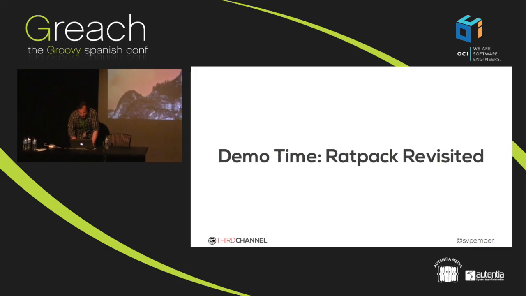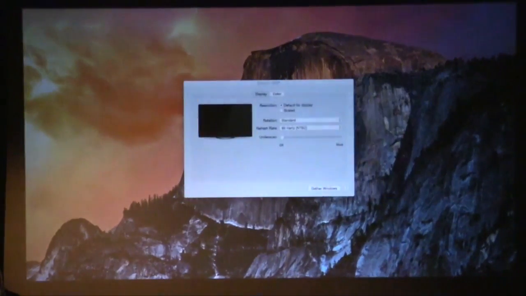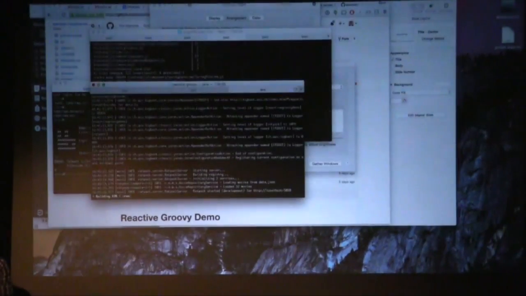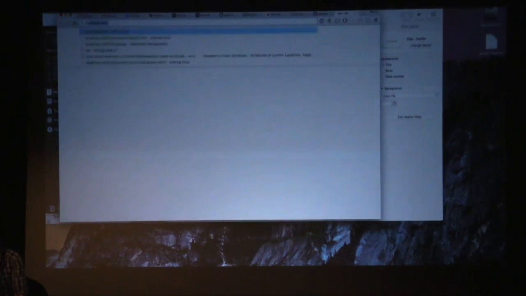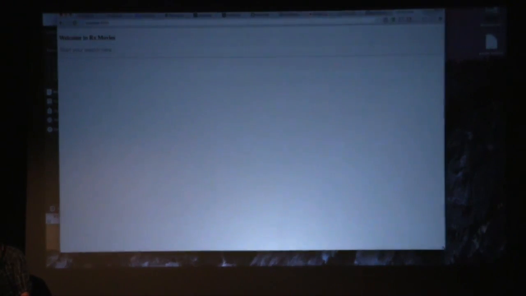So for an example of how that works, let's fire up a quick example. I've got 4 minutes. This may not be as nice as we might want. So hold on, bear with me. Okay. This is an app that I built using Ratpack, RxJS, which is a library for the front end, and RxGroovy. So welcome to Rx Movies.